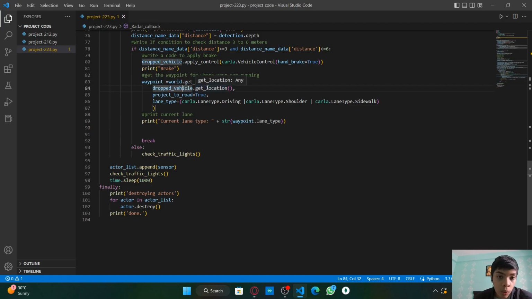So here you want to check the waypoints. We are going to check where the drop vehicle is. We're setting the location and project to road equals true. Project to road means you want to check only when the vehicle is on the road or not. So that time only we are going to check it, so we are setting it true.